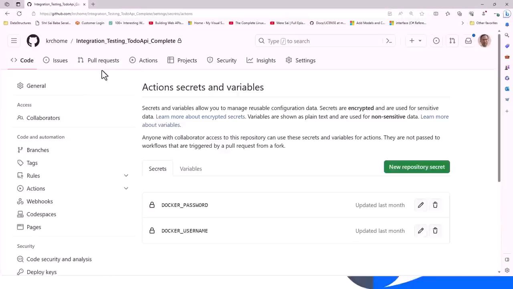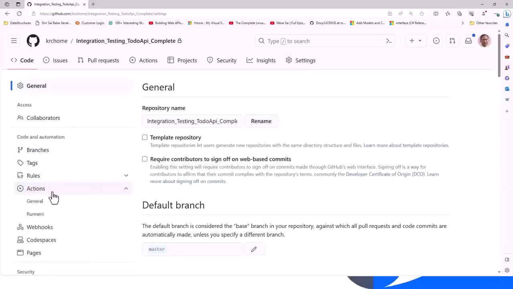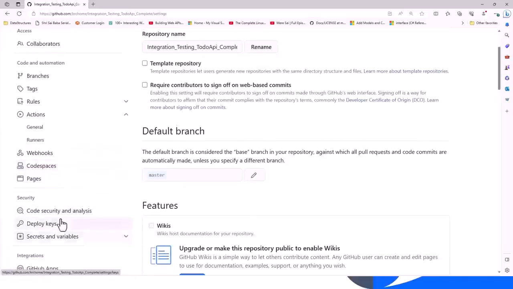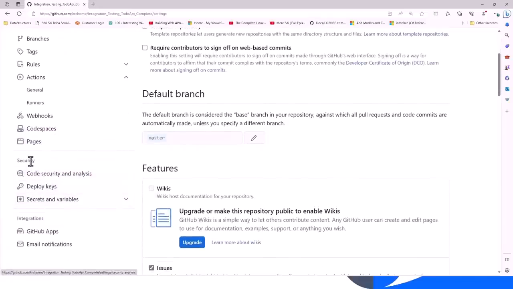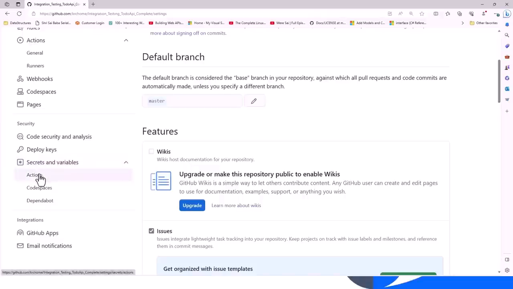actions. So I have got this Docker password and Docker username, action secrets and variables, which I have already set earlier. So this is my Docker Hub password and Docker Hub username. So how did I get here? I had clicked settings, actions, settings and security, secrets and variables, and then secrets and variables, actions.